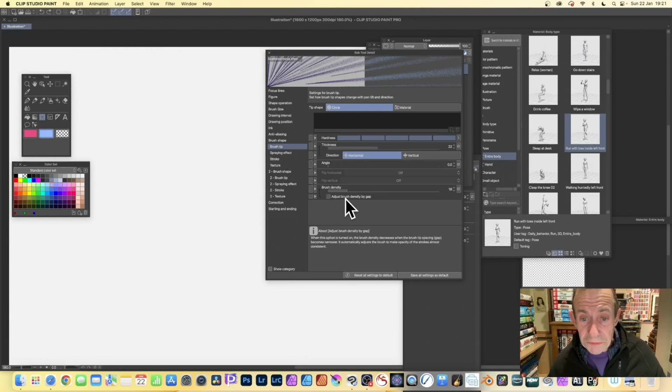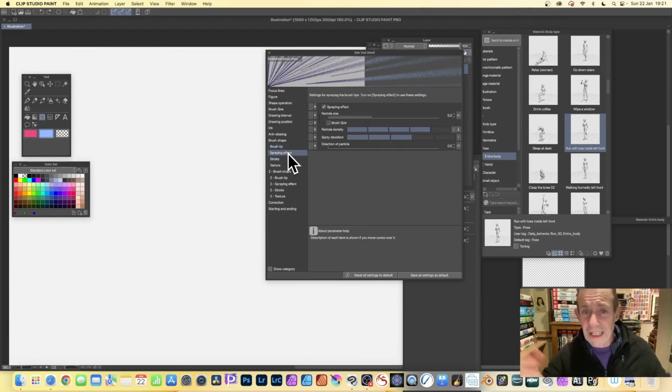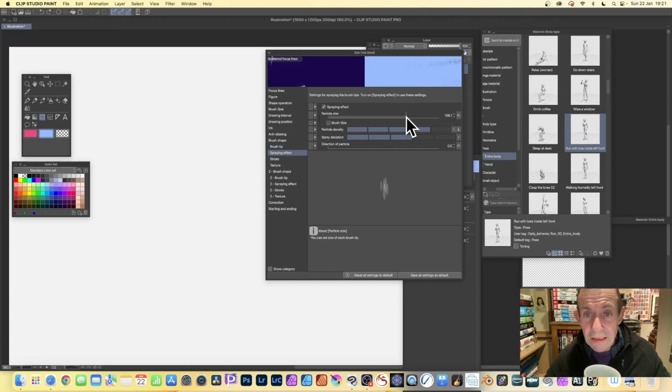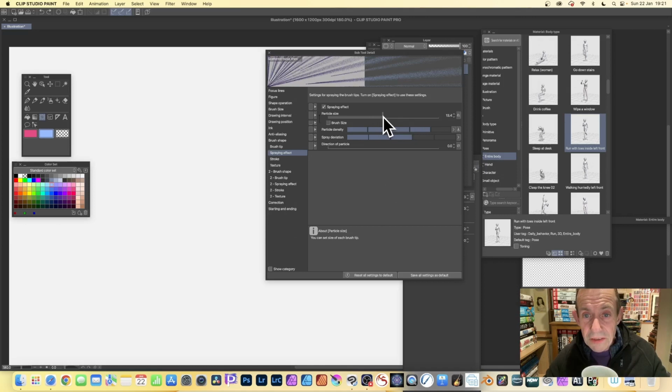And also you've got adjust brush density. There's so many features. So, spraying effect. Here's the spraying effect, and you can modify that. And sometimes you can push it too high. So you can just push it like that and you can see the effect there.